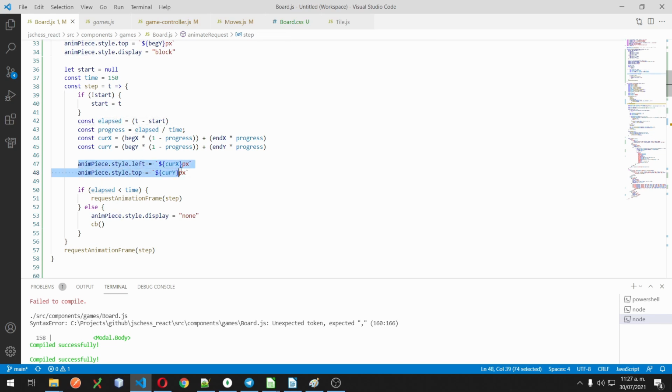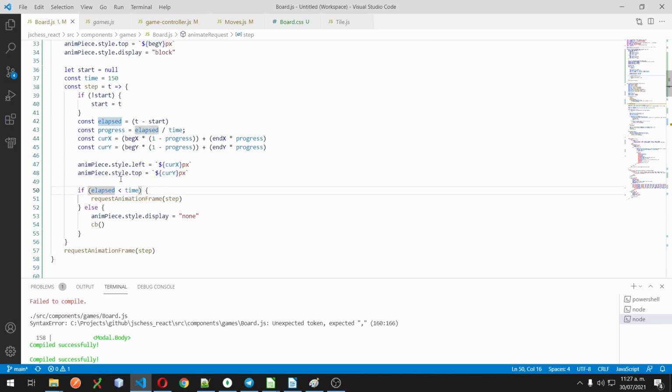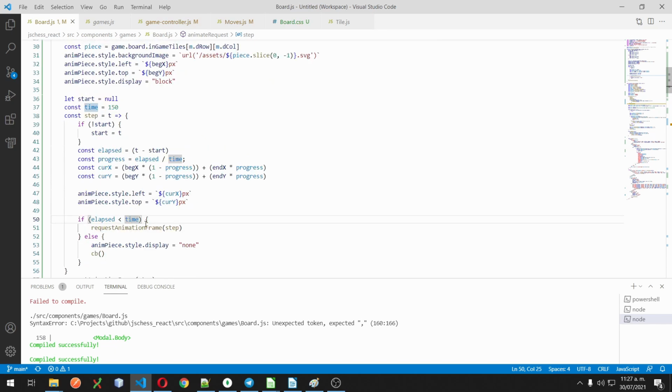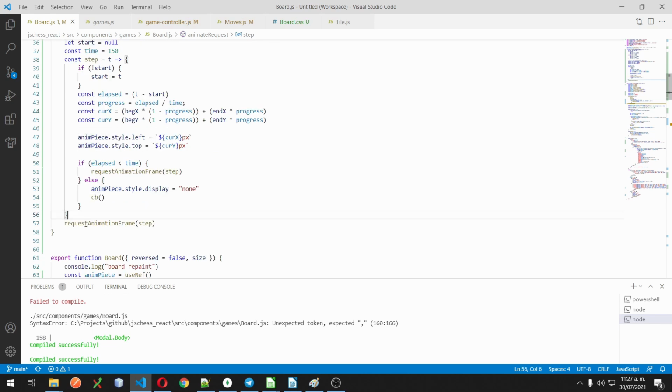So we move the object to that position, and here we see that if the elapsed time from the beginning of the animation is less than the time that we want, we request the browser to draw another frame for this animation. Otherwise, we hide the fake piece and the animation is ended. And here we have the first call to step.